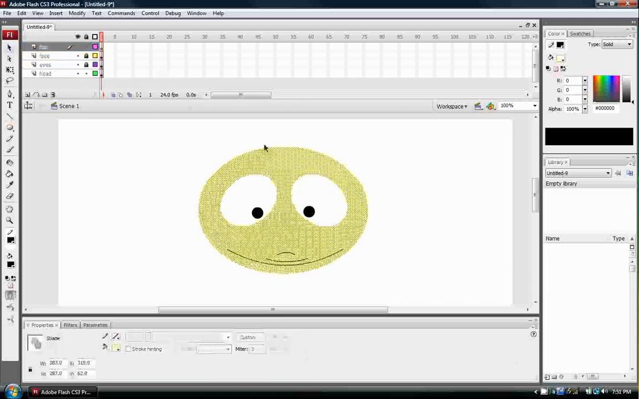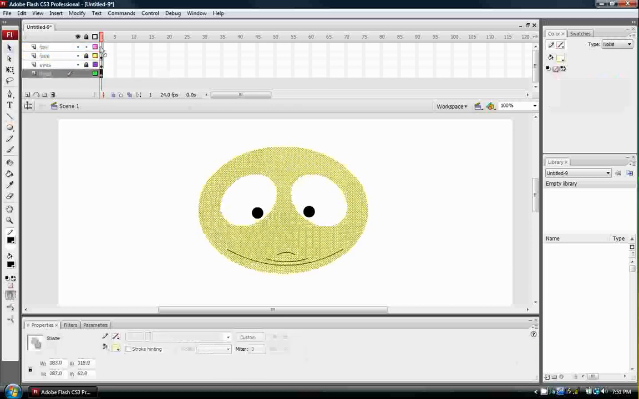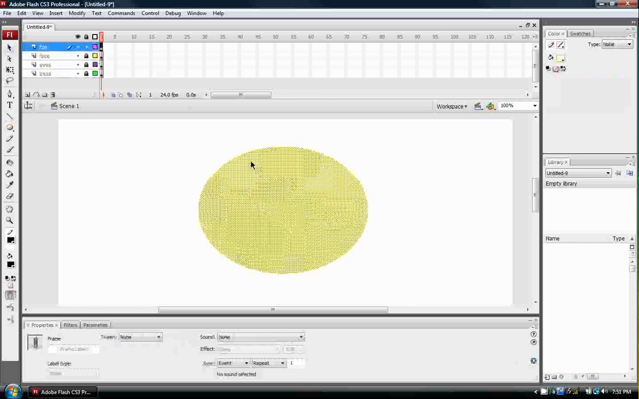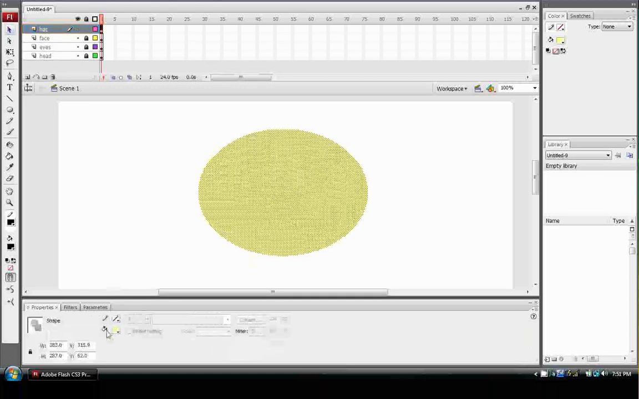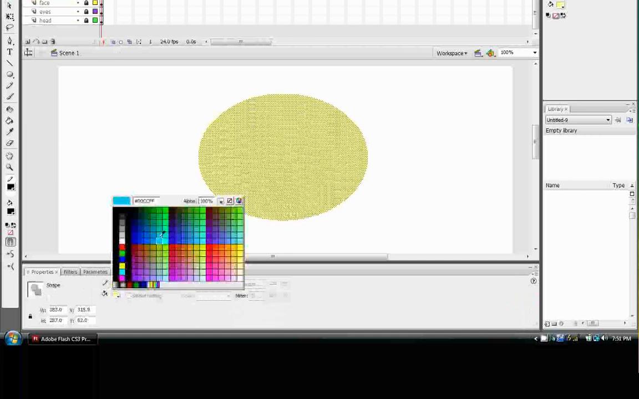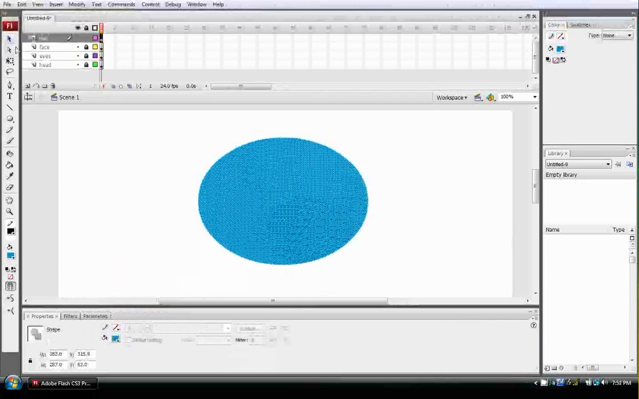Remember, we're just going to be reusing the head layer as the basis for our hat layer, so we're going to copy that, paste it in place. Remember, paste in place is Command Shift V for Mac users and Control Shift V for Windows users. You remember that his cap is blue, so we're just going to select a blue color here.